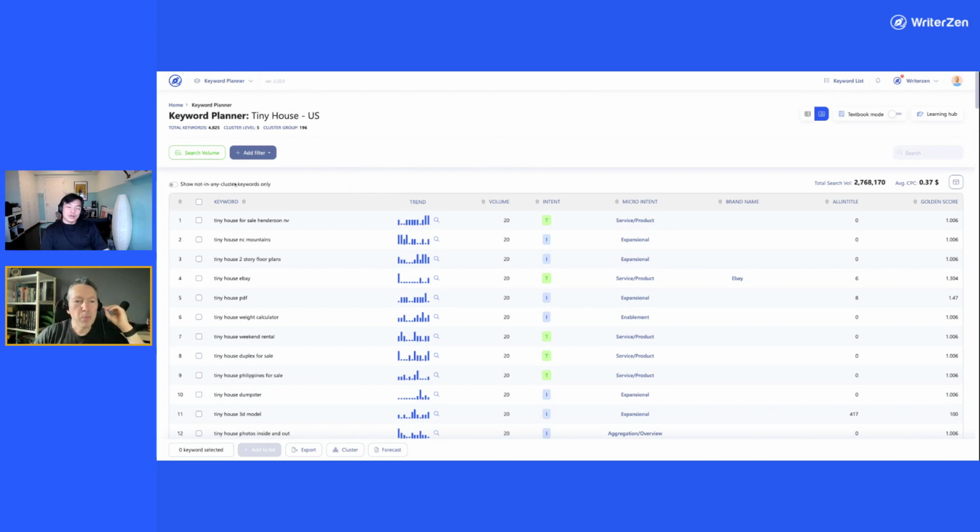So, sorry, I should cut you because I want to note something else for people here. You can also utilize this button for show not in any cluster keyword only. What does it mean? If you turn this on, it will show you the list of keywords that don't belong to any cluster. So these are singular keywords. This is different from the list of the total keywords.